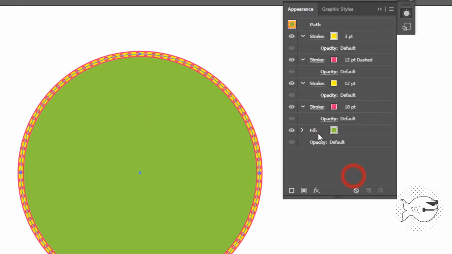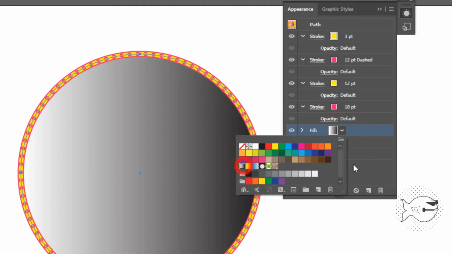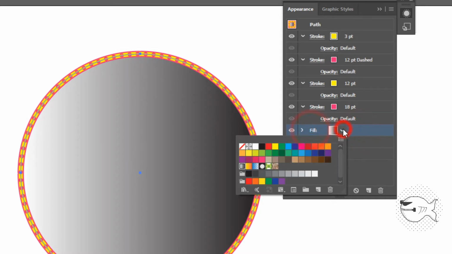Now, I can also do the same thing with the fills. I can take one fill and place it on top of another fill. So I'll make a new fill. I'm going to change this one to the black and white gradient. So that's on top of this green.